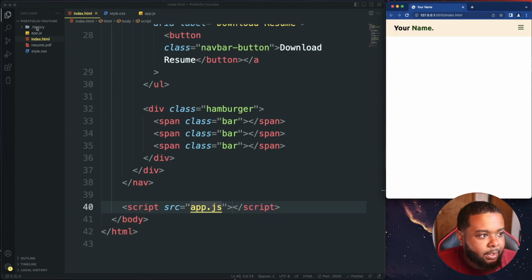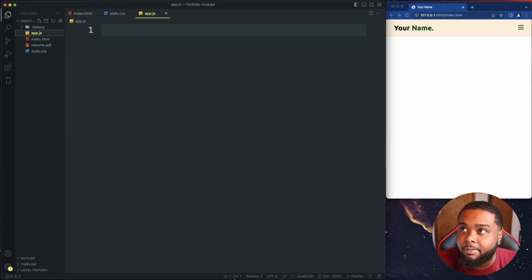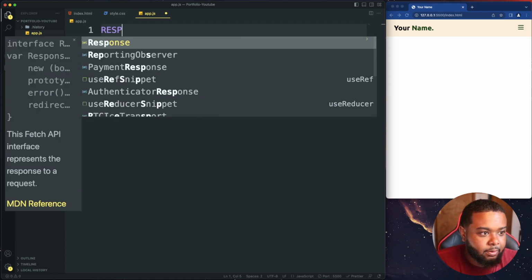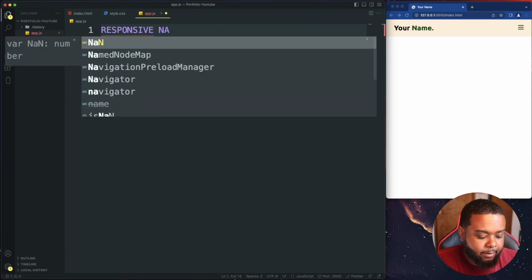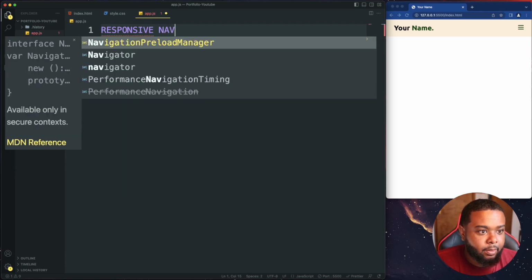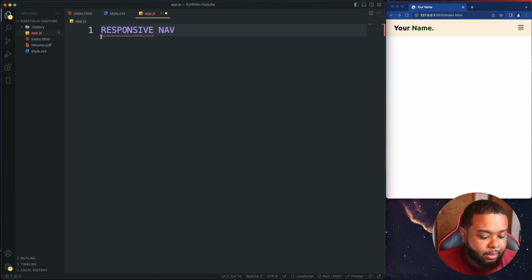All right, so inside of our app.js, this is where we're gonna put all our JavaScript. Let me go ahead and open it up on my other monitor. All right, so first thing we're gonna do is put a comment here. It's gonna be Navbar, responsive nav, like that. And for some reason I gotta highlight it. I don't know why it keeps making me do that.